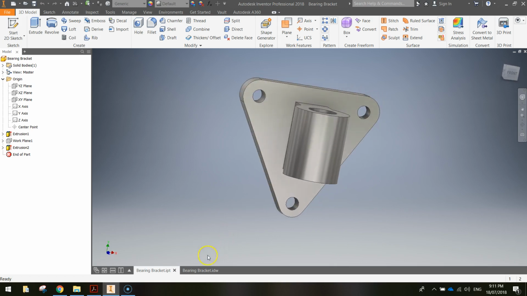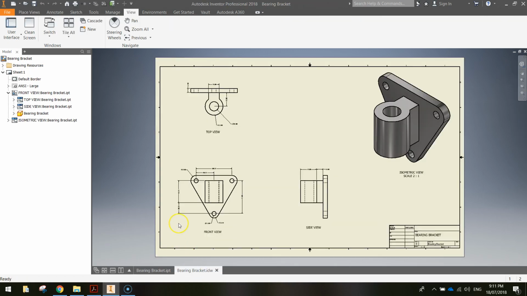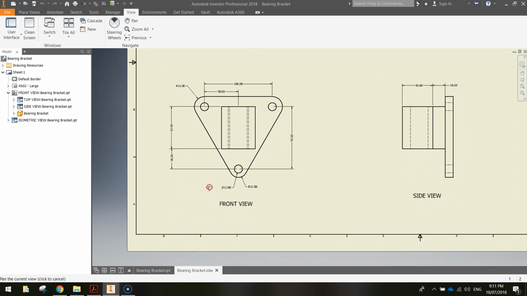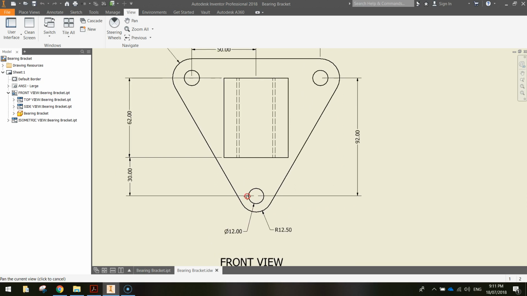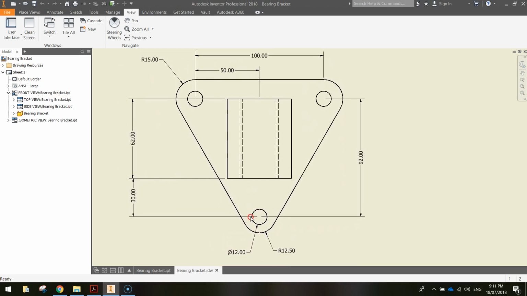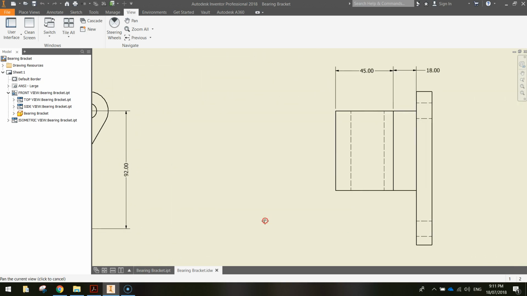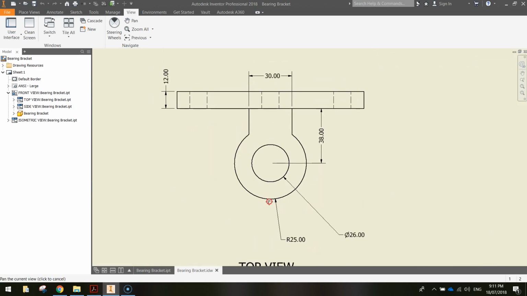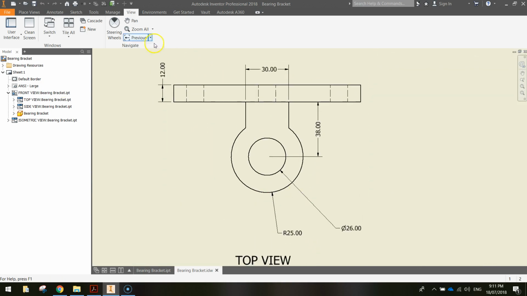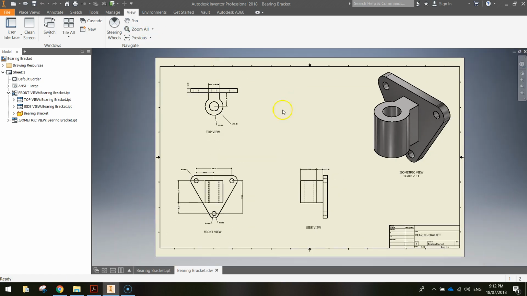Okay, so if we have a look at the dimensions over here in our orthographic view, I will supply a printout if you're in my classroom, but otherwise just take note of these dimensions. So there's the front view. It's got a majority of the dimensions there. If we just pop over to the side view, have a quick look, and then we've got the top view over here as well. Alrighty, so I'll just zoom back there now. So that is a bearing bracket, and that is what we're creating today.